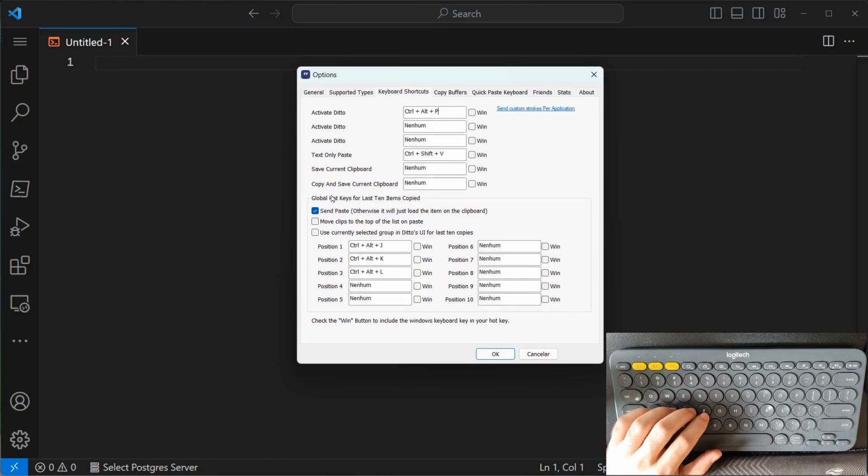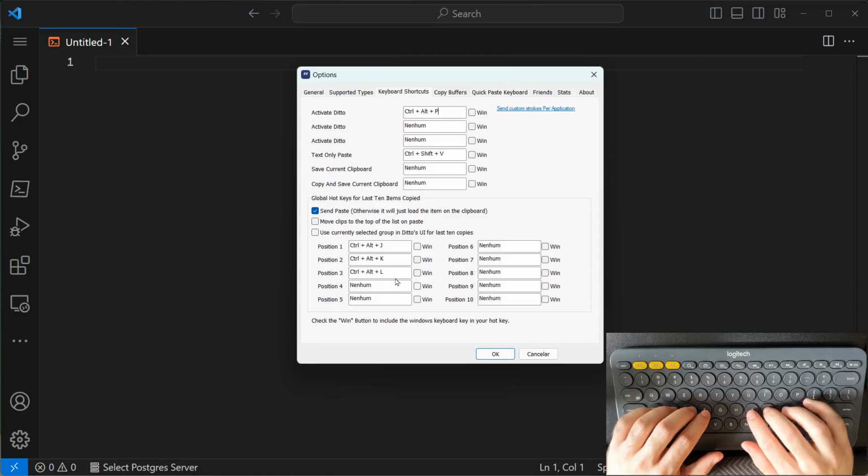Those are the shortcuts that I told you about. They're called the global hotkeys. If I want to paste the first position without having to open Ditto, I will just press Ctrl-J. In my case it is Alt-J, because I always understand Ctrl-Alt in my case to be Alt-J. And K and L, because those are the three keys on the home row of my right hand. So I can just press Alt-J, Alt-K, and Alt-L.